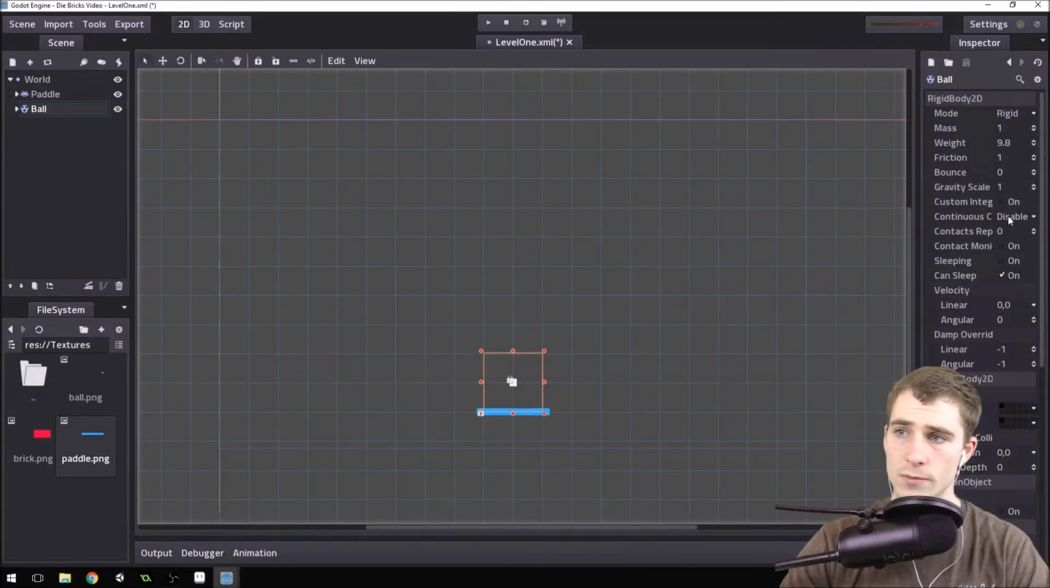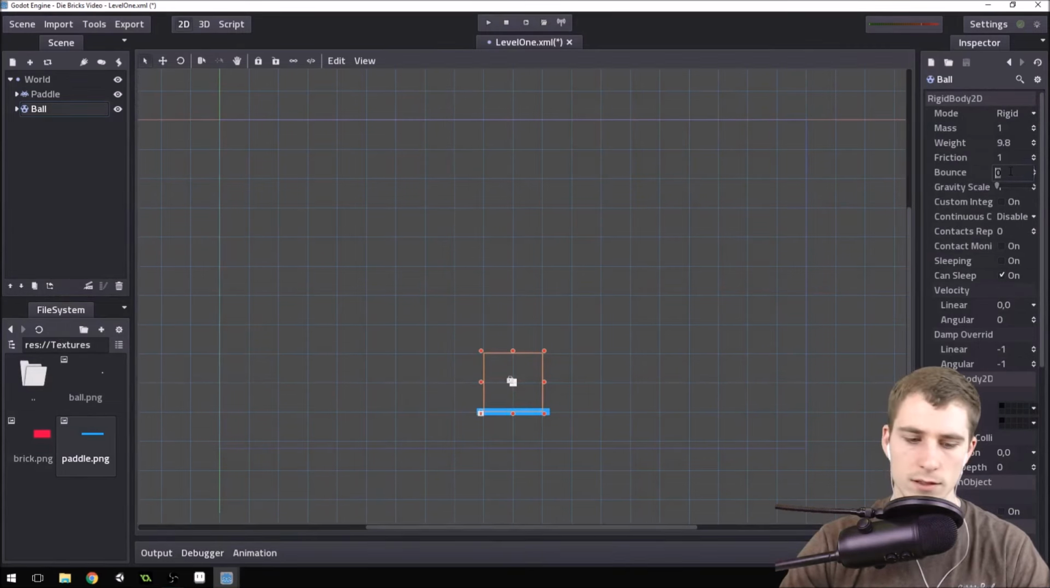So it has a weight, it has a bounce, it has gravity, a bunch of information. We're going to change these properties. We're going to change the bounce to 1 so that it bounces. We're going to set the gravity to 0. And we're going to set the gravity scale to 0.